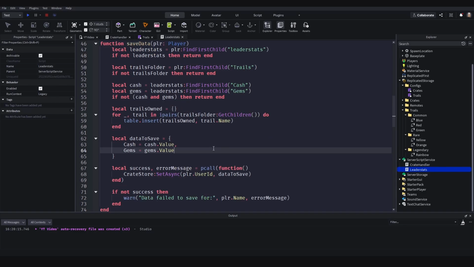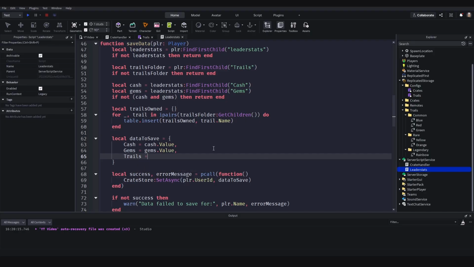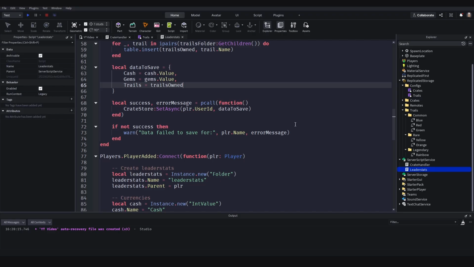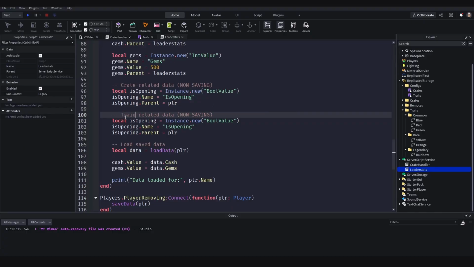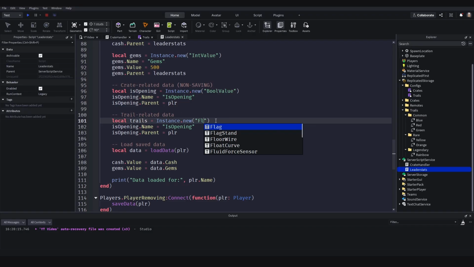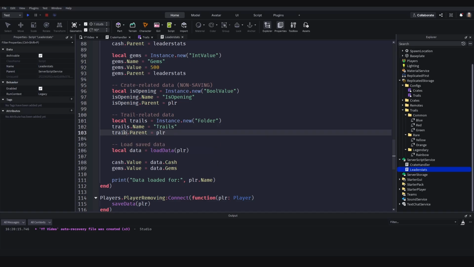Now in our data to save, after the gems, we can set trails equal to trails owned. And we're saving a table now. Now inside of our player added, I'll copy our crate related data, paste it below, and this will be trail related data, and this does save. We'll have local trails equals instance.new, and it's going to be a folder. Trails.name is going to be set to trails, and trails.parent is going to be player.